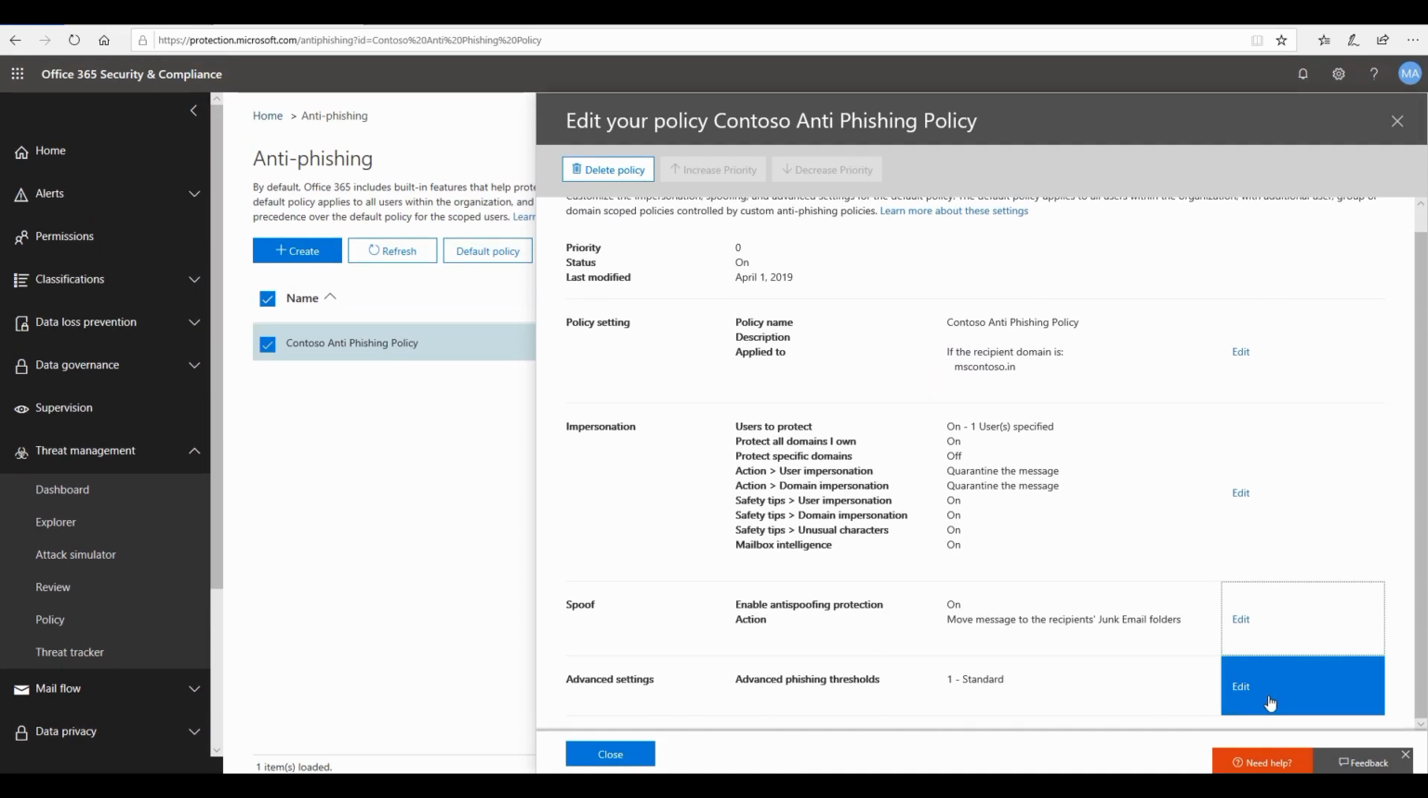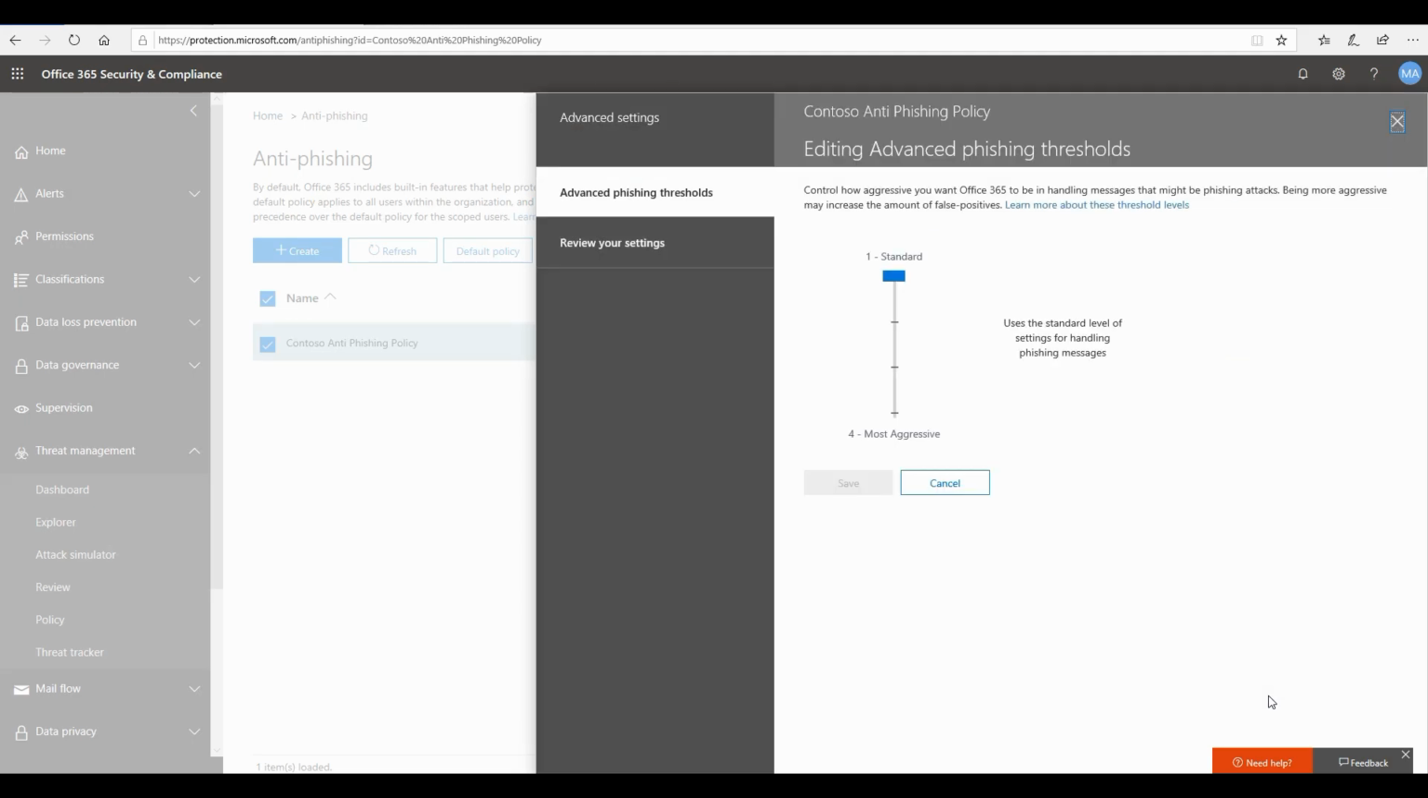Now in the advanced settings, you have some additional parameters here, and this is where you can increase the effectiveness or the aggressiveness of the anti-phishing machine learning. So if you are one of those customers or domains who tends to get a lot of phishing emails coming to you, and the standard policy or standard machine learning may not be that effective for you, you can go ahead and increase the aggressiveness to a higher level. As you increase it, it becomes more and more aggressive.